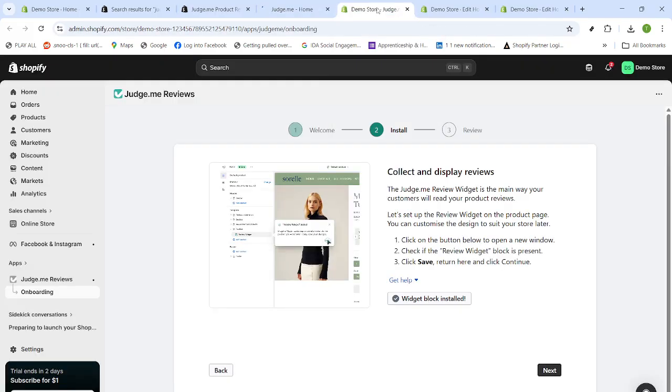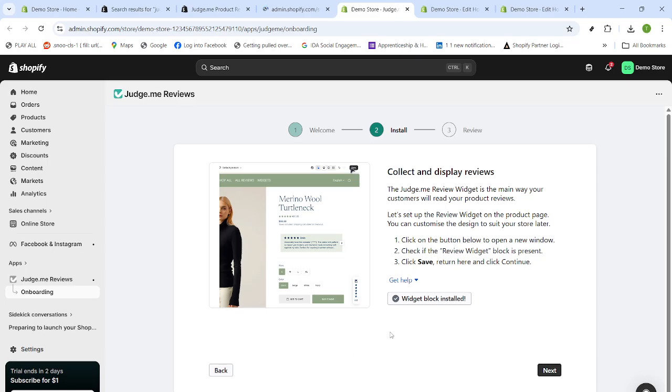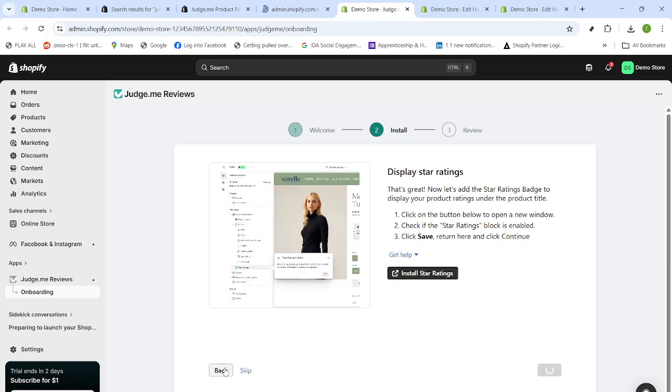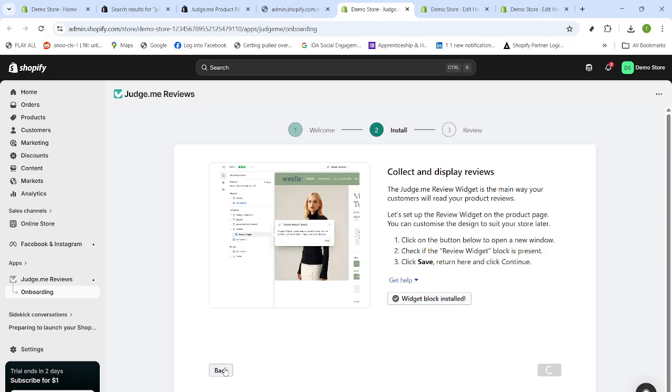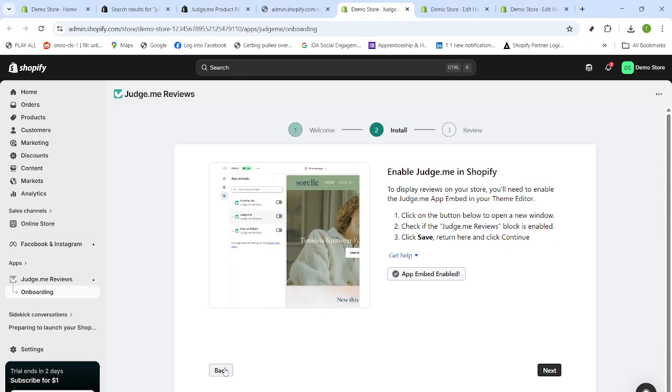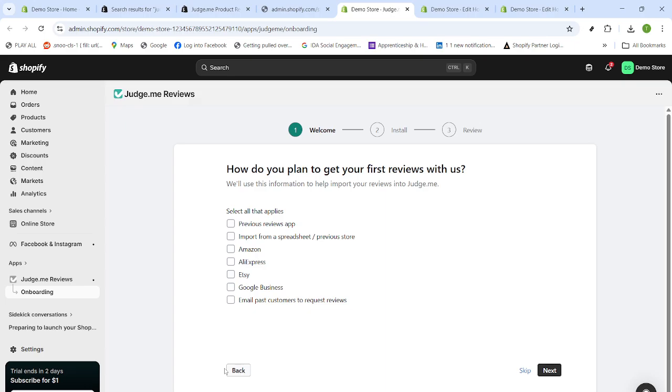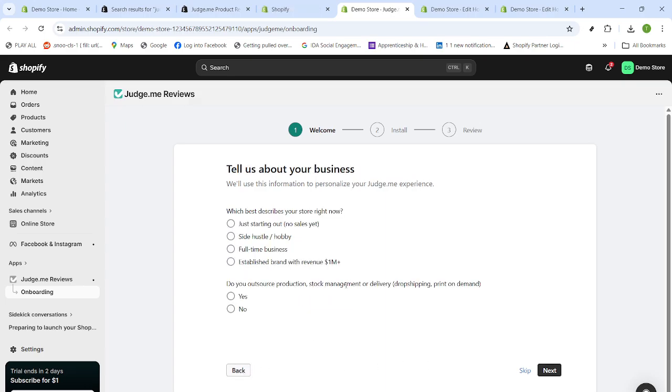Open the app listing, skim the description and ratings so you know you're in the right place, and then click Install. Shopify will show a permissions screen to let the app connect to your store. Review those details and click Install again to confirm. That approval step is completely normal. Shopify just wants to make sure you authorize the connection.